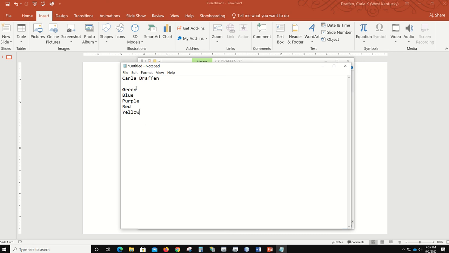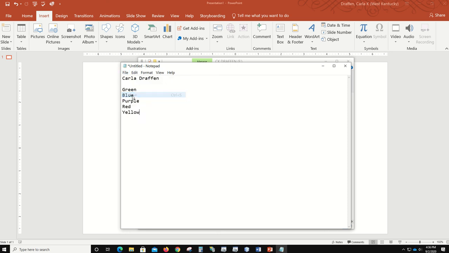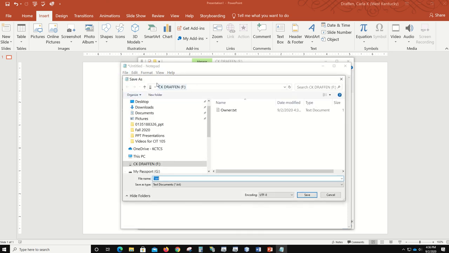Once we have named those colors, we want to go to File, and we want to go to Save or Save As. It's an untitled one, so we could use the Save. Now, we want to make sure it's going to our flash drive. Because we created the owner text a while ago, it knows that that's where we were last with the text files that we were creating, so it automatically pulls that up. If it doesn't, navigate to your flash drive and put it in there.